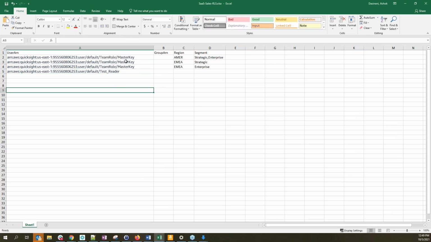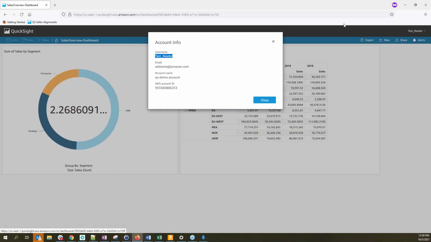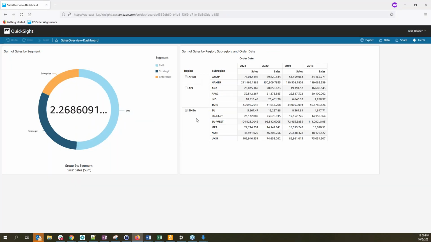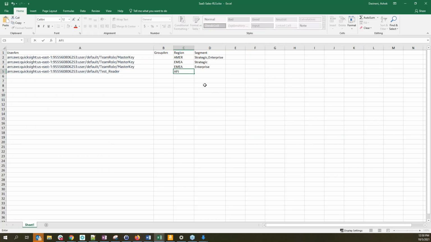Okay. So now we have a rule defined with the ARN information for the admin user and the reader too. Let's restrict this user, the test reader, to only the APJ. Here the test reader currently has access to all the regions. We're going to restrict it only to the APJ region, plus only to the SMB, the small business segment of data. So here I'm defining the APJ as the region for the test reader, followed by the segment, which is going to be the SMB.